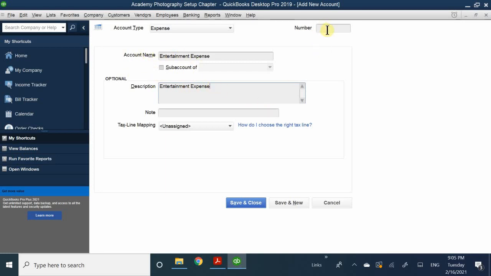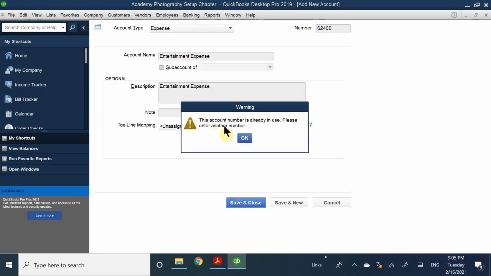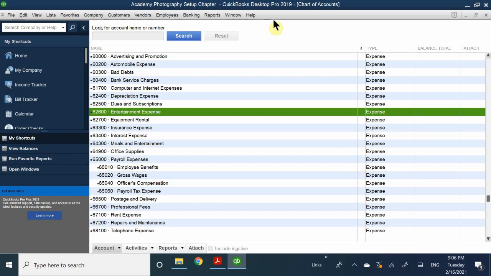All right. And of course, I need to have an account number because I made myself have account numbers. So I believe this is going to be 62400. All right. And I got a pop-up window saying that this account number has been used. Okay. So I need to enter another number. I believe it was 62600. Okay. So that number hasn't been used yet.